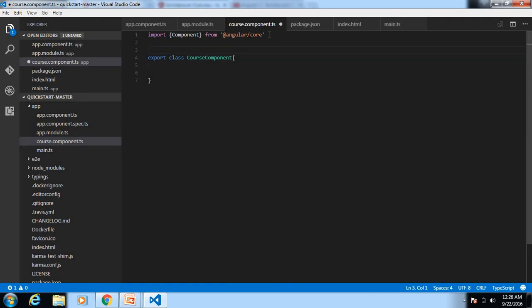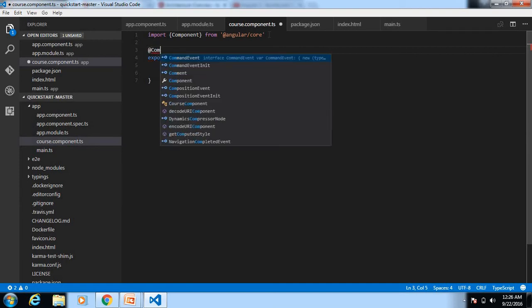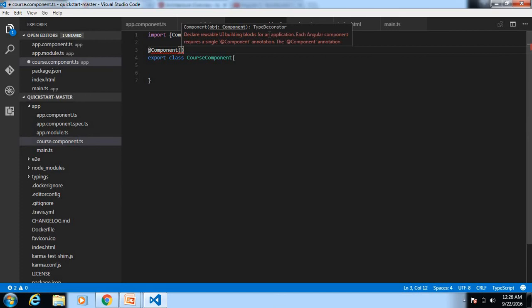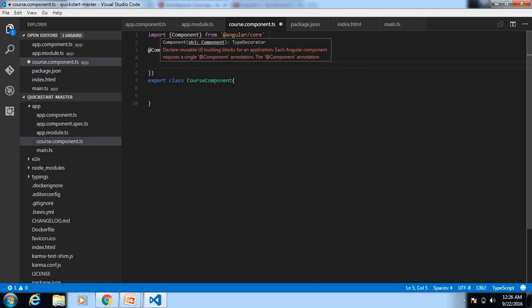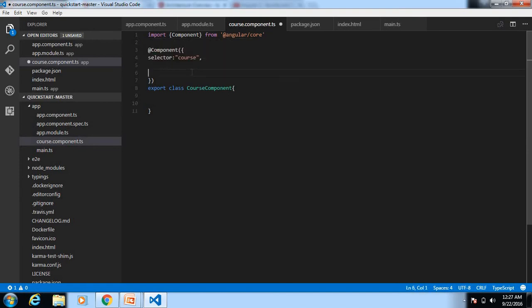So how do we attach the metadata? By using the component decorator, which takes a JSON object, and we have two properties. That is selector, which we take as a CSS selector, which will be used as a courses tag inside the app component.